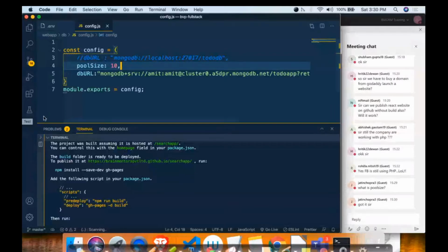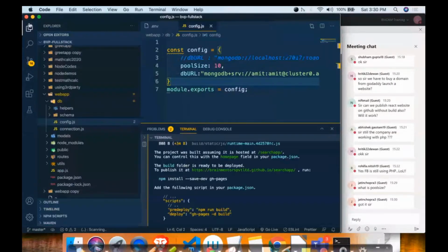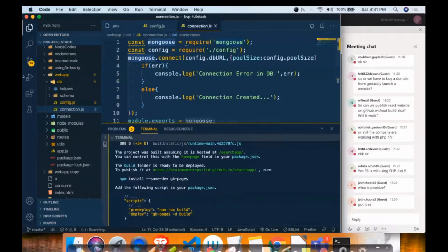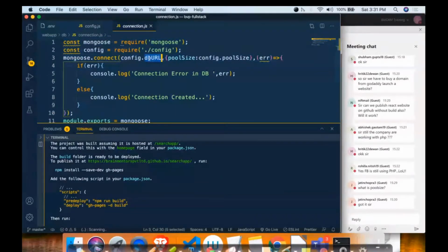And this pool size, where do I use it? I use it in my database file. So I just go here, and from the connection.js, if you just see, I have the pool size, I have the DB URL. Makes sense?